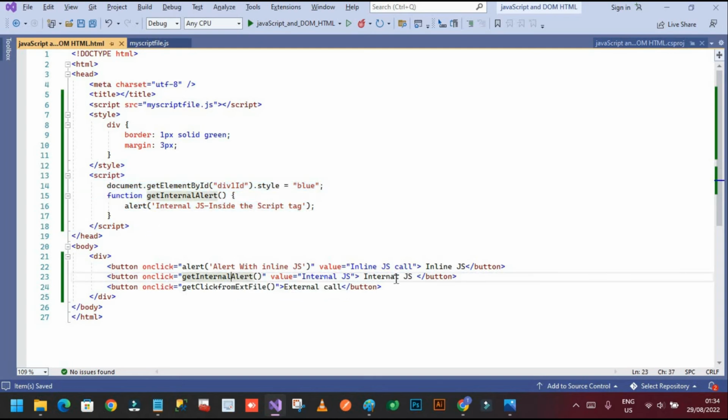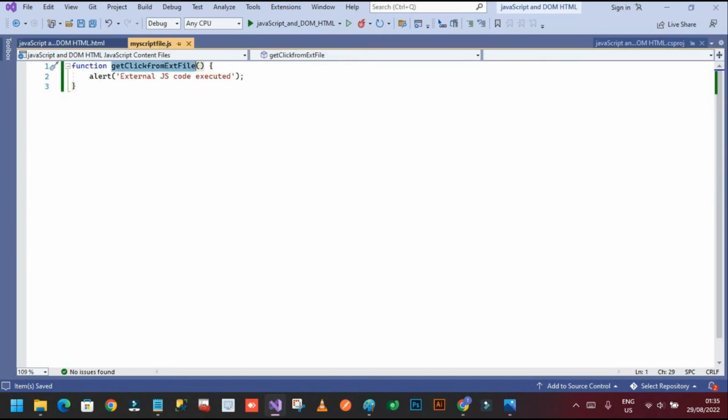So this is internal JS declaration, and another one is an external JavaScript declaration where this function is defined in some file which we have given a reference here, myscriptfile.js, which will contain the definition for that method. It is called from an external file.